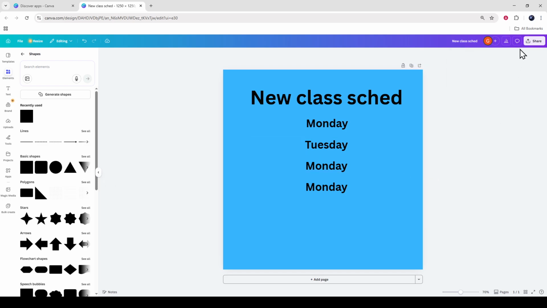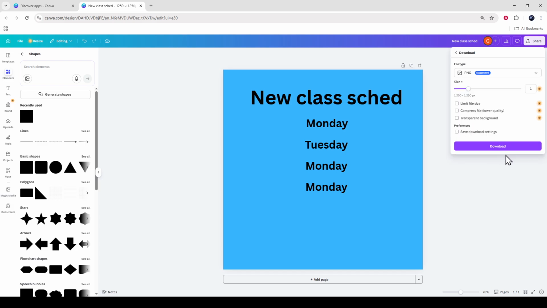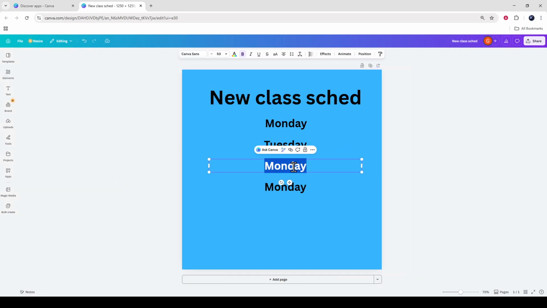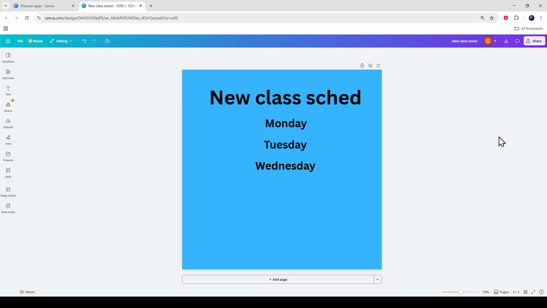Click Download. Canva will process the file and save it to your device. If your browser asks where to save it, choose a folder you can find easily. Once the download completes, your banner file is ready to upload to your Google Classroom.